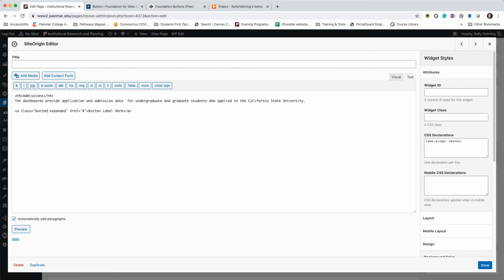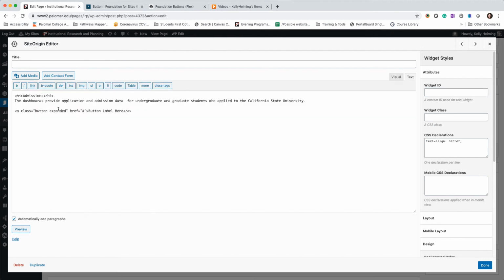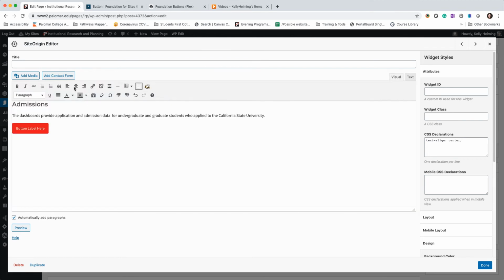Also keep in mind that if you do apply a link, oops, let's take expanded off as well. I did, by the way, place a CSS declaration in here, text align center, which is how this whole thing gets centered. That way I don't have to select it here and apply it here. I just personally prefer to use CSS.